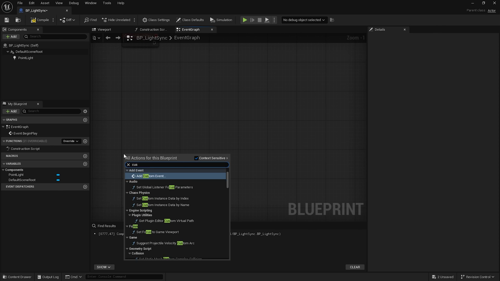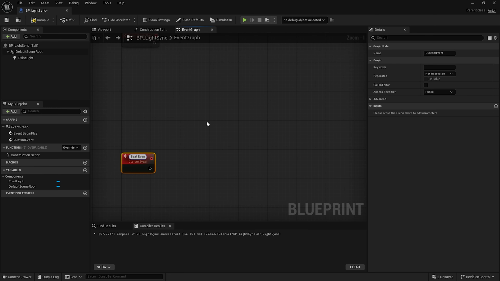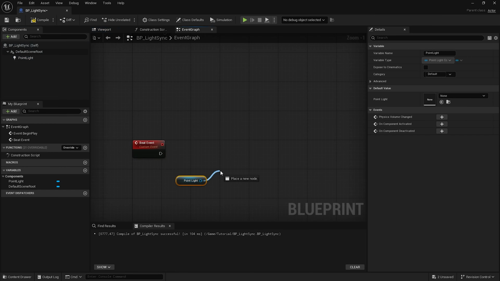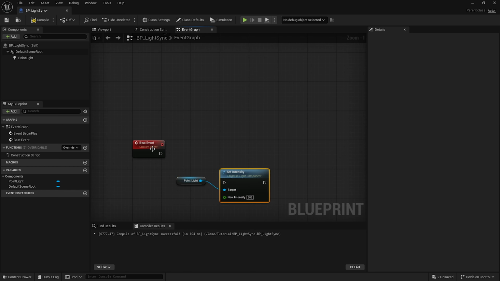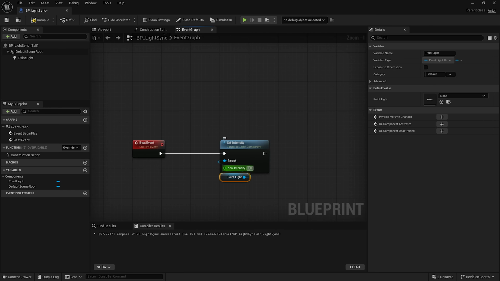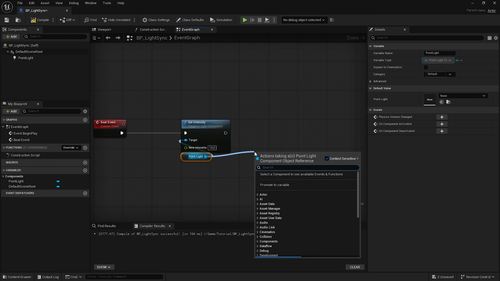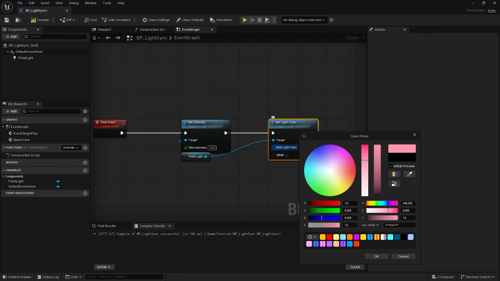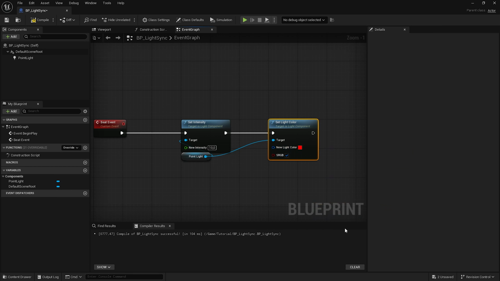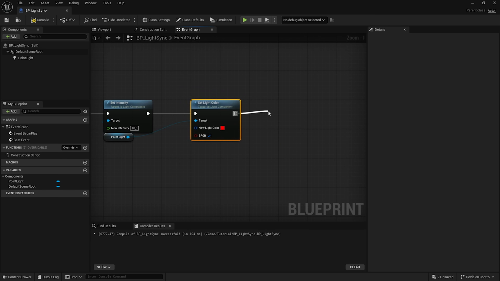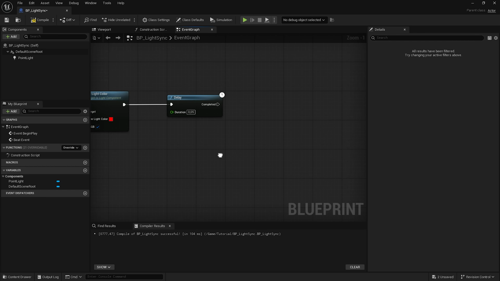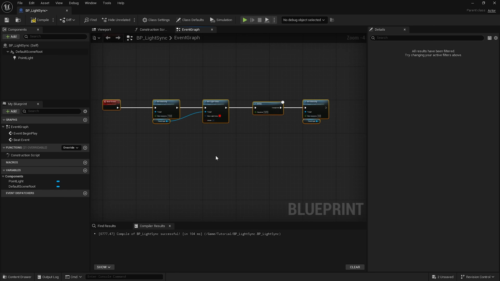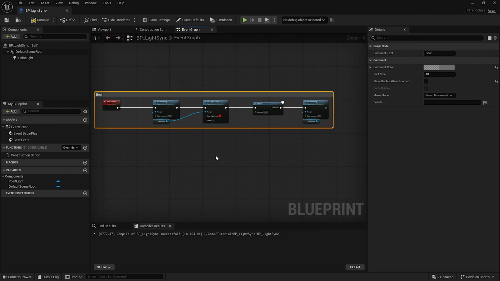Create a custom event and name it beat event. This event defines what happens every time a beat is triggered. Drag the point light into the graph and add a set intensity node. Then choose a value for the flash. After that, add a set light color node and assign a color. To complete the pulse, add a very short delay, then set the light intensity back to 0. Every time this event executes, the light will briefly flash with the values we've defined.